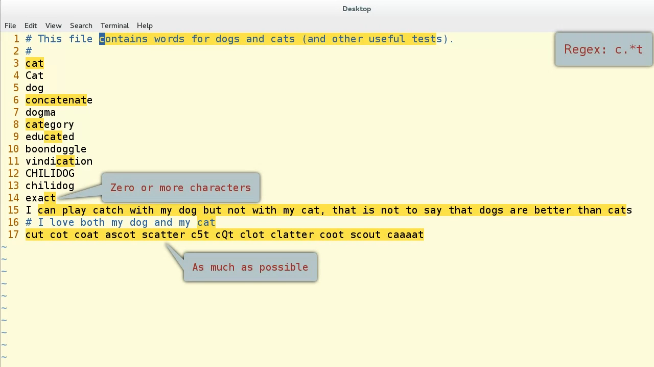Finally, let's take a look at multipliers. The most common multiplier is the asterisk. It applies to the previous character in the expression, usually a wildcard, and indicates that 0 or more of the previous character match. c.*t in this case, 0 or more characters between c and t.